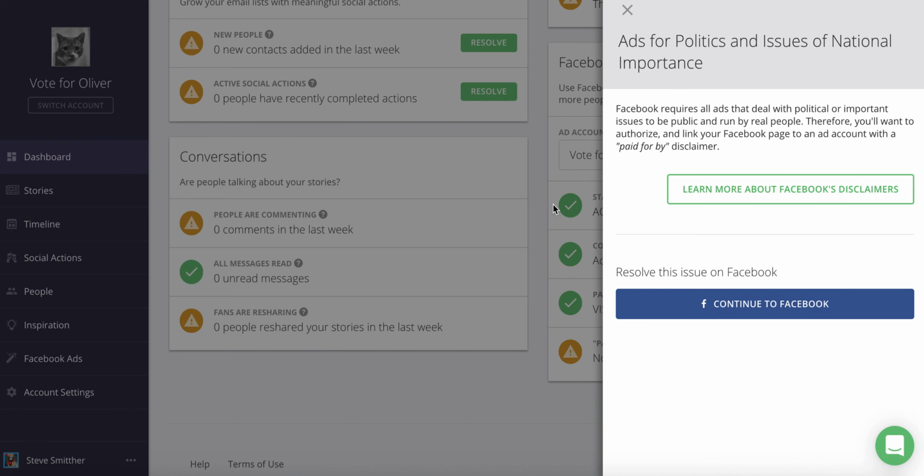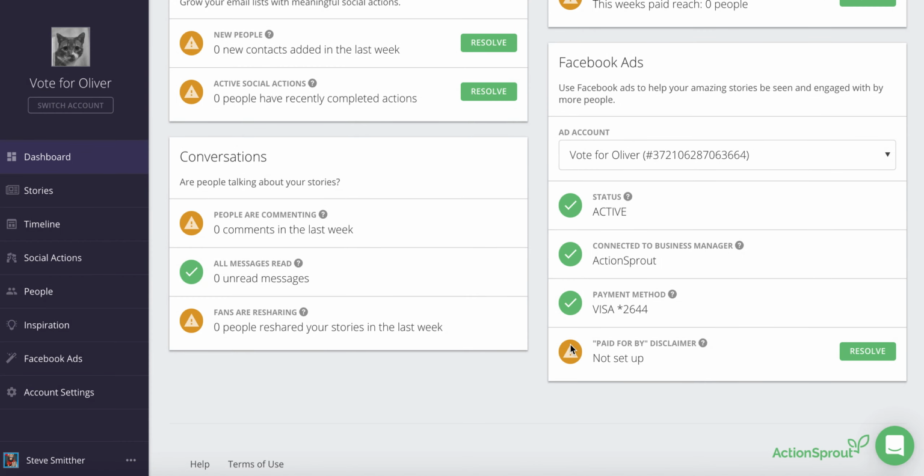And then it would be set up. If you then came back into ActionSprout and looked at that, this would be a green check mark that said paid for by disclaimer was set up.